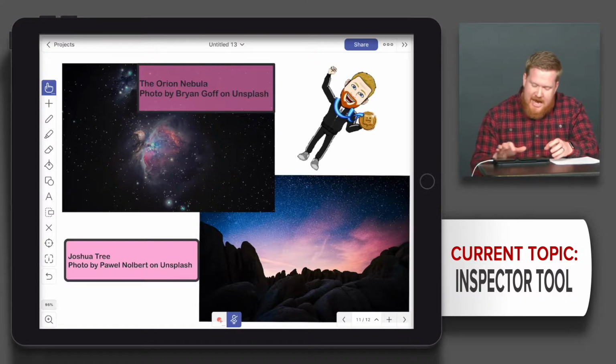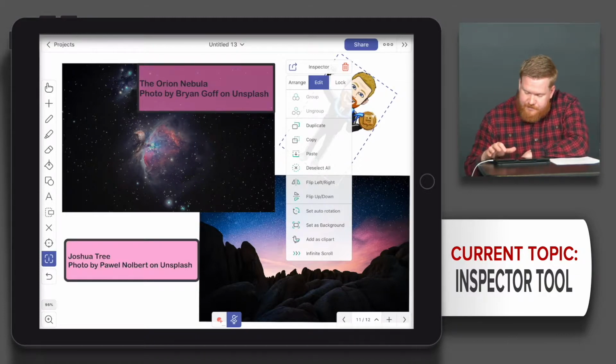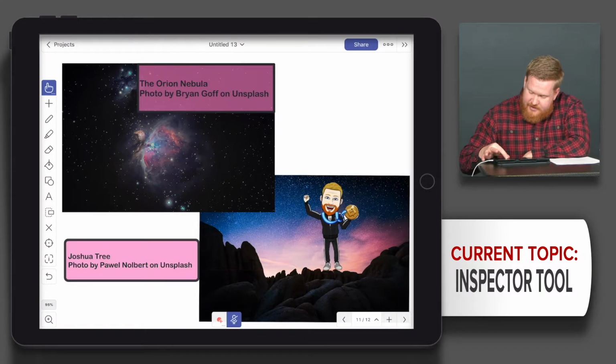So the next thing I will show you, let's keep going on the inspector tool. And actually, let's put me right back up there. All right.